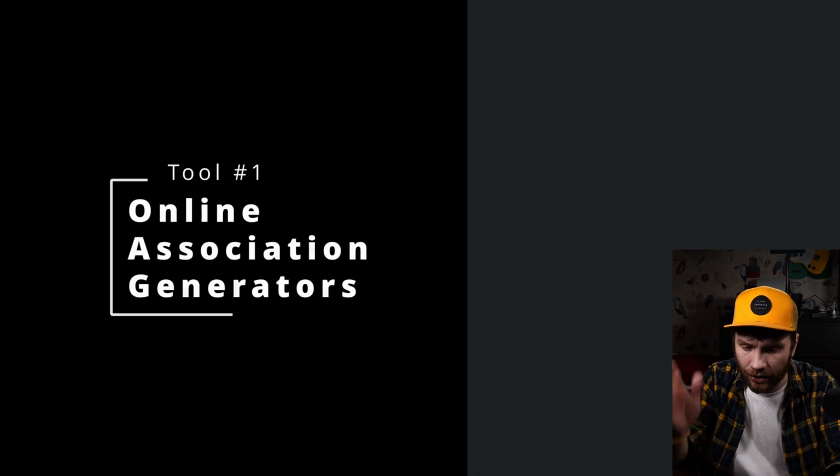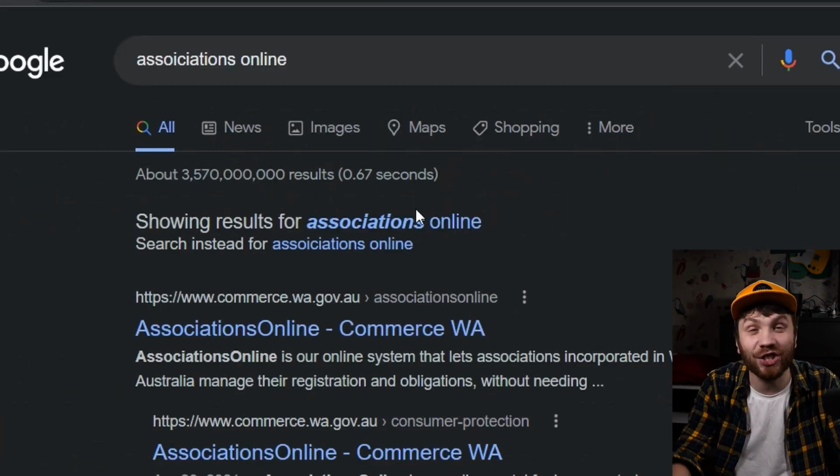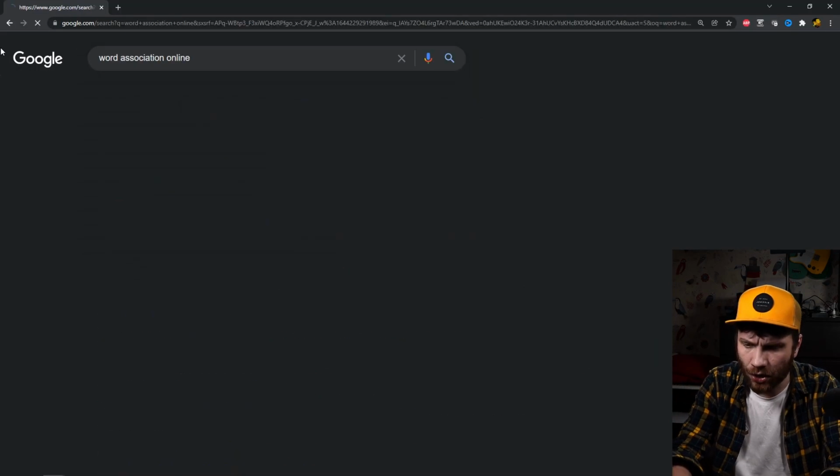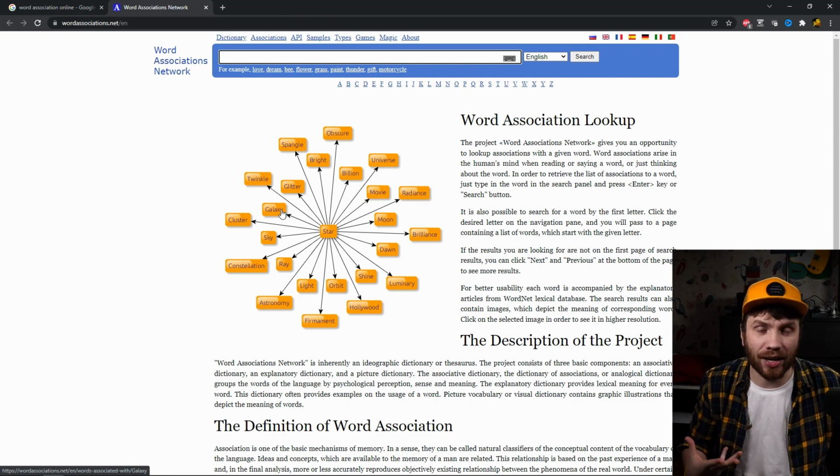Associations online. All right, go. Associations online is the first tool. Word associations online, like this one. You see a mind map. That's how you streamline your process of songwriting.